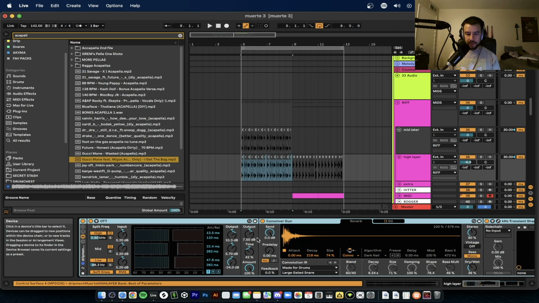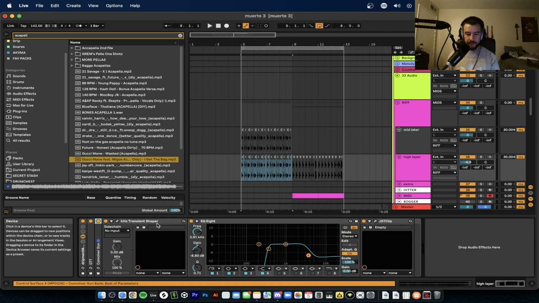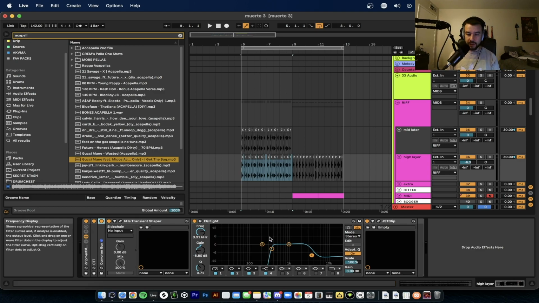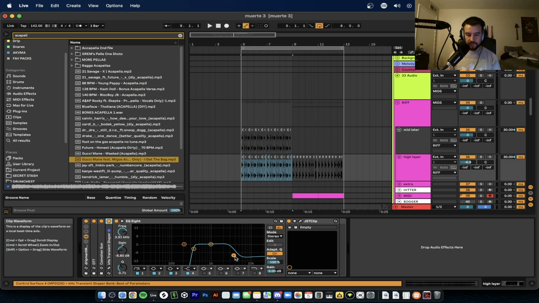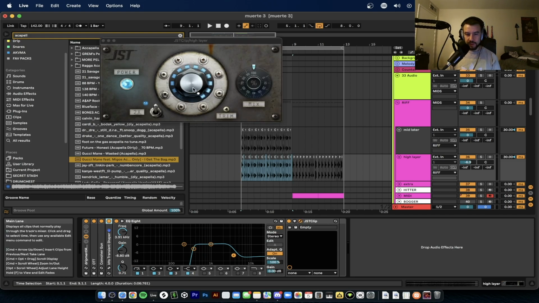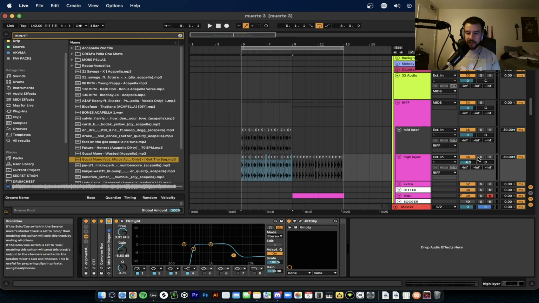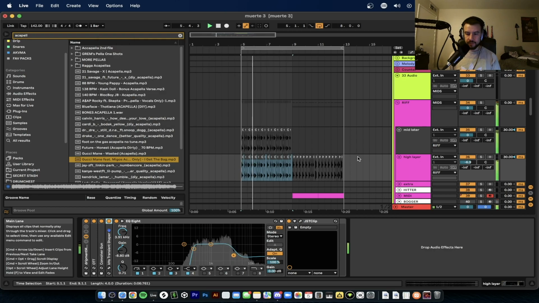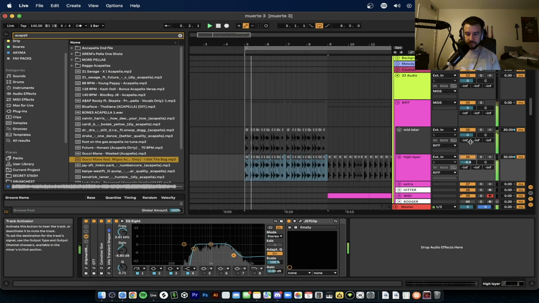And the high layer is similar: OTT, reverb, a transient shaper, an EQ cutting out a lot of lows and some highs, and a clipper. And that clipper is pumped significantly. Then we can use this to actually add a nice high layer. So off, on.